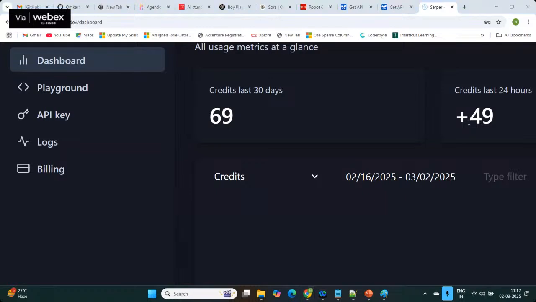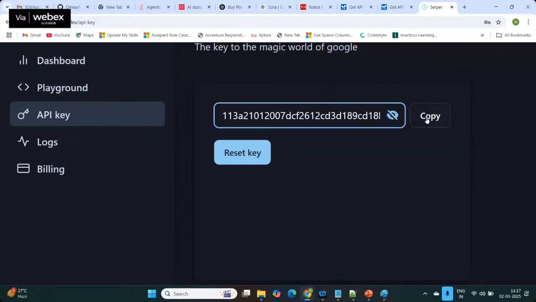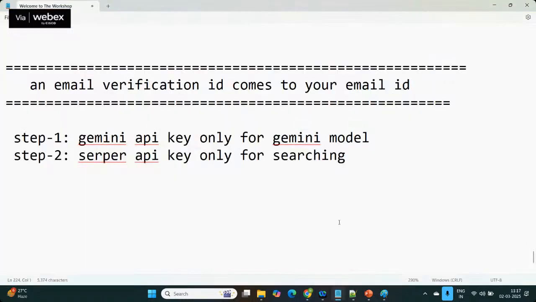Imraj, Shilpa, Shraddha, Subhashri, Nikhil, Sanat, are you able to get it? Now click on API key. Then the API key will be available. Don't edit anything. Copy it and paste it here somewhere. Like that.